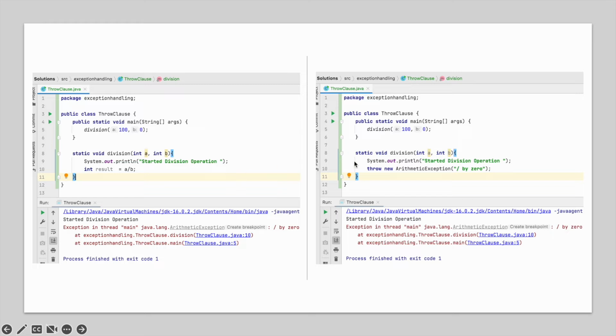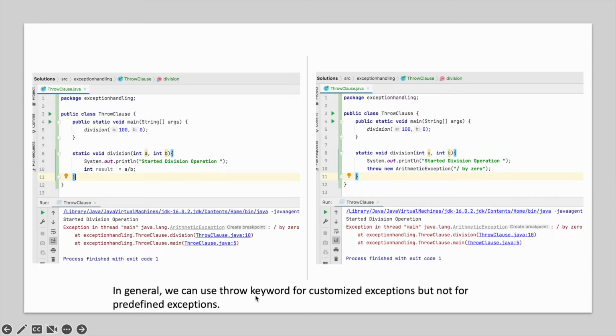Based on this example, we understand one thing: it is not required to throw predefined exceptions. If any predefined exception happens, the program itself will take care of it implicitly and throw it. So in general, we can use the throw keyword for customized exceptions but not for predefined exceptions.